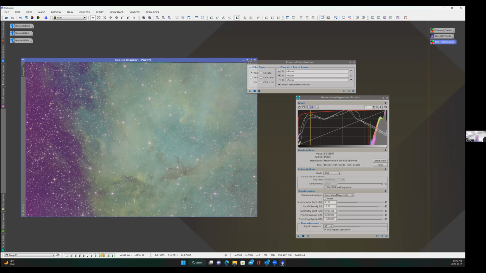So I do this extreme sort of GHS stretch, so I know all these things. I know this is probably background. This is probably dark right here. I can really hone in on where I want to pick my points.